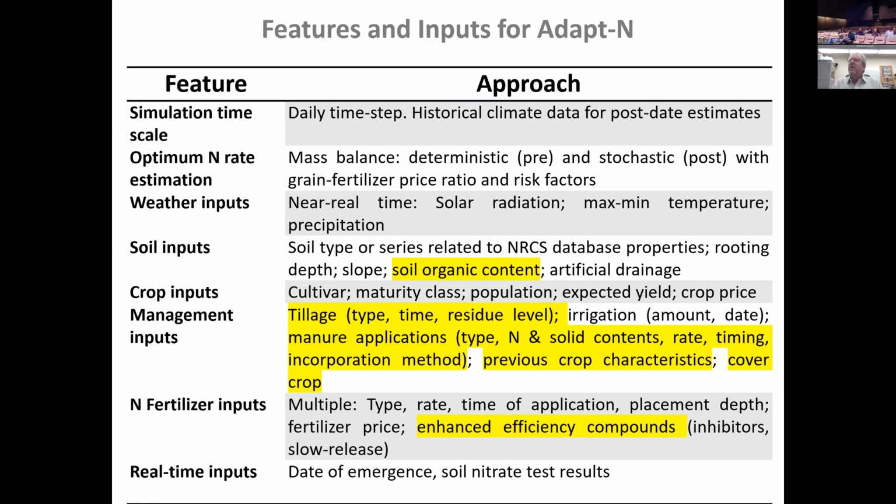So these are the features and inputs for Adapt-N. As I mentioned, daily time step simulations, and it uses historical climate data for some estimates, and I won't go into detail there. It determines the optimum N rate based on a mass balance approach, and I'll explain that later. The weather inputs are basically real time because they now become available very quickly: solar radiation, max and min temperature, and precipitation. Then there's a number of soil inputs, and most of the information is based on NRCS database properties, the SSURGO information, with some additional information that you see there.